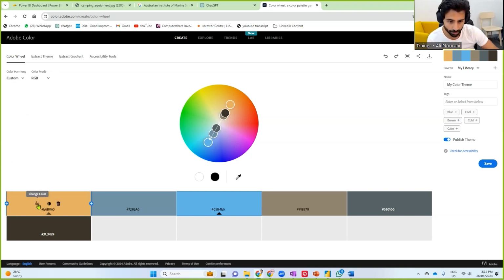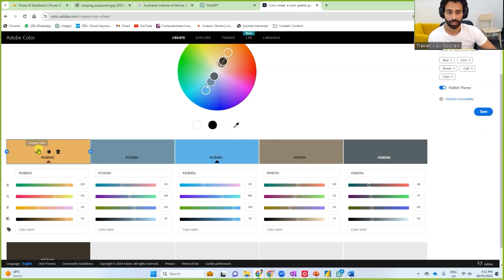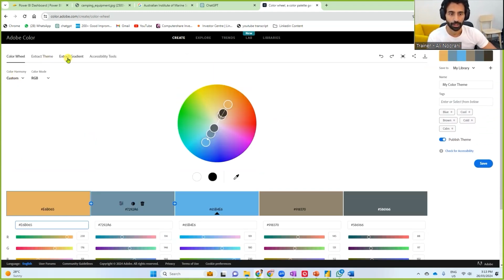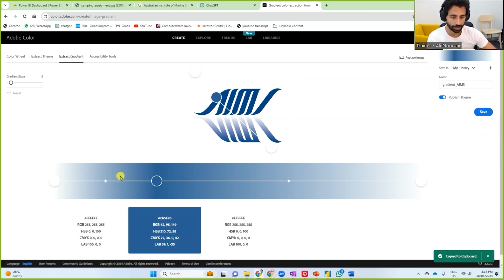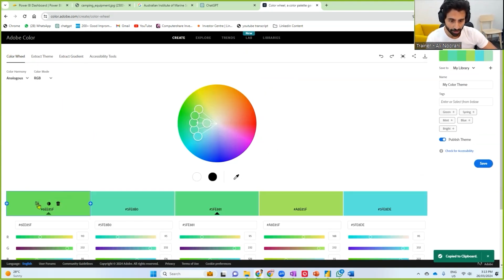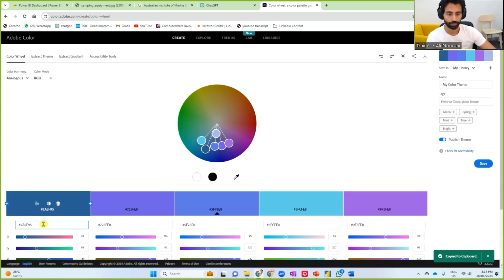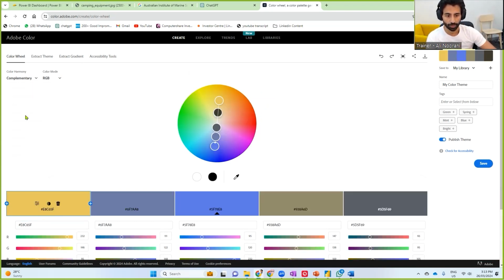I go in, change color. So I click on change color and then I can paste, enter. Now go back. Let me copy this. I click on change color, paste. And maybe I can change it to complementary.